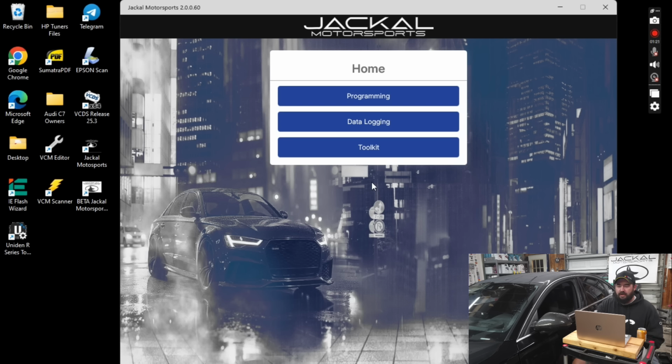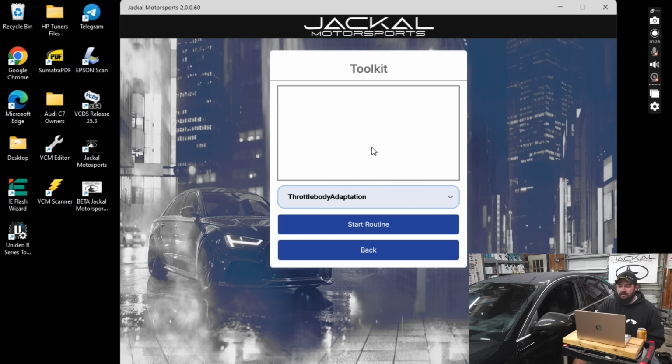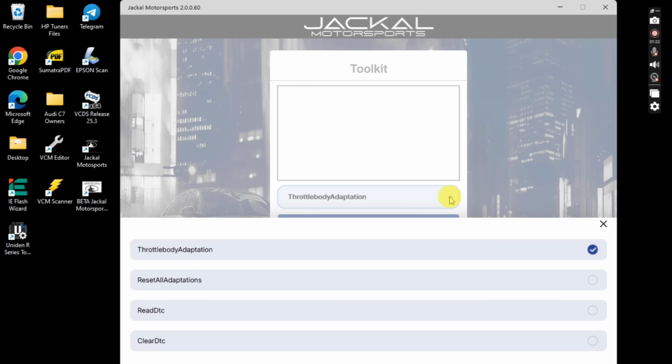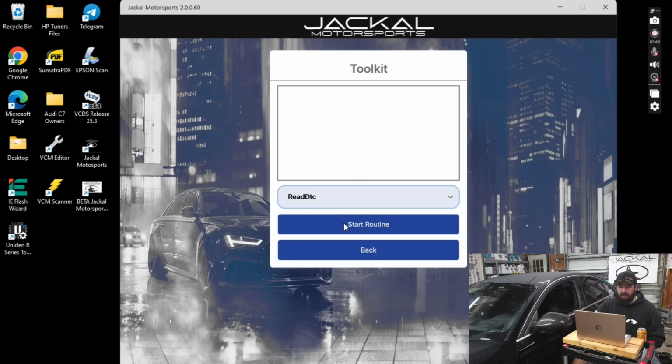We're going to start down here with Toolkit. We're going to go over some cool stuff down here. It's going to bring up this window, and this big screen here is what's going to show you what happens every time you choose something. So you're going to click this drop-down menu, and it's going to have all these things you can do with one-click adaptations, one-click throttle body resets, things like that. You can read your codes, you can clear your codes. To read them, you'd click this and hit start routine. It'll find the codes and display them here. I don't know if I have any, so we'll hit start, see what it says.